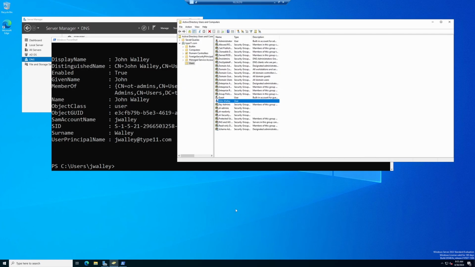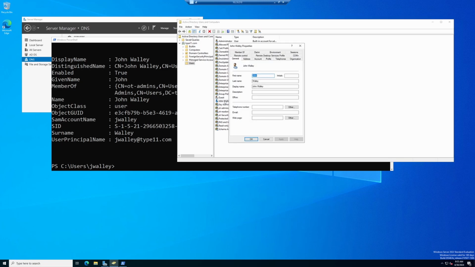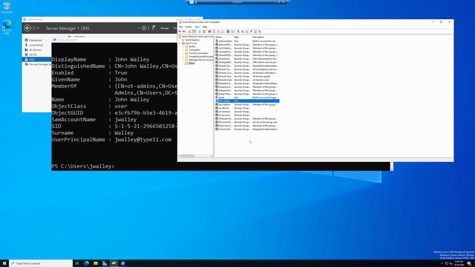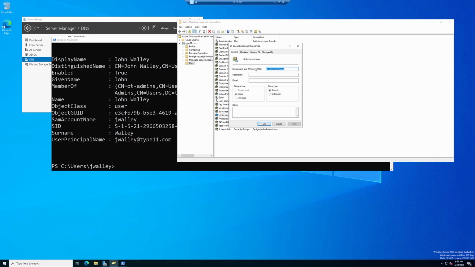So the first thing we want to do is come in here and modify some of this. You'll see here that John Wally, we look at our members, it says that we're part of OT admins. Let's remove that. We'll say yes. We're going to apply. We're going to say okay. Then let's go down to a couple of the groups that we did down here, like Security Manager. I'm going to double click here. We have our Security Manager here.